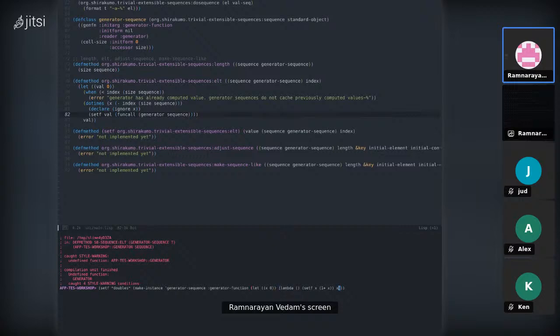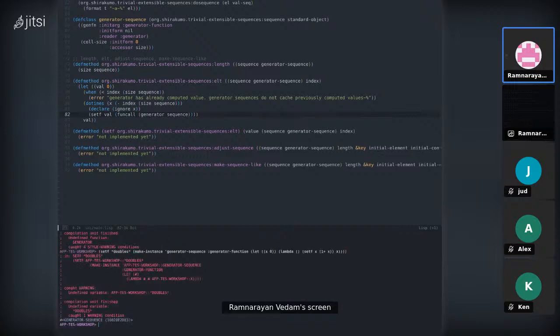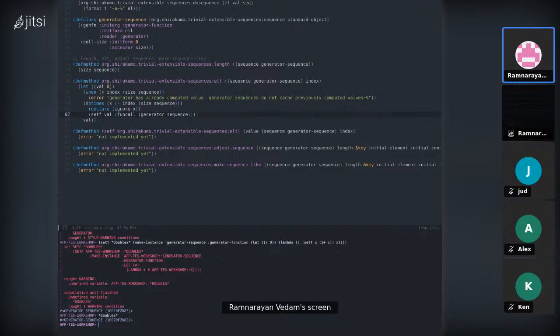So this, see this, undo, oh, good. So setf without doing a defparameter will throw this warning message, but it does define it and set it for us.